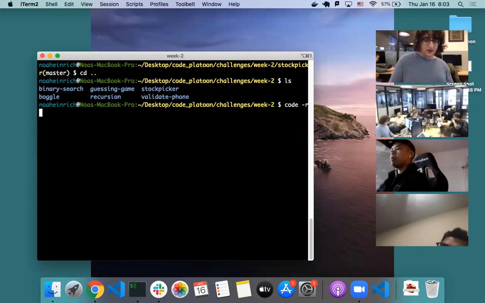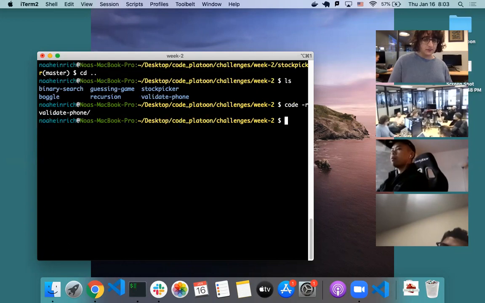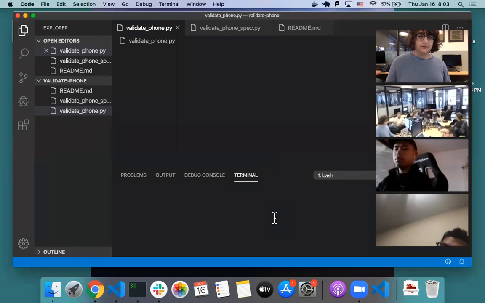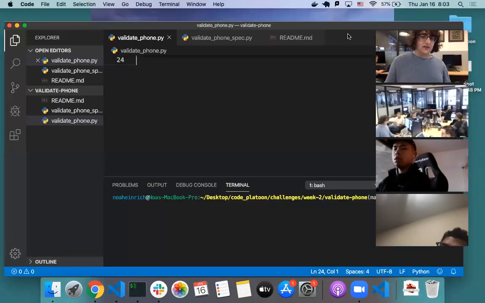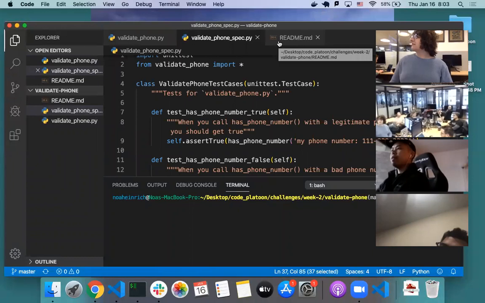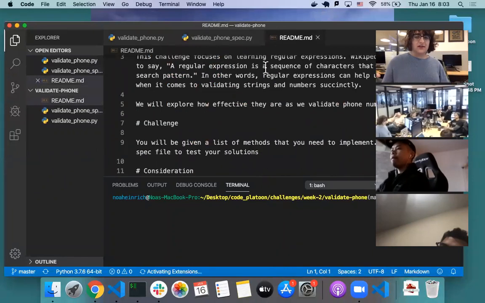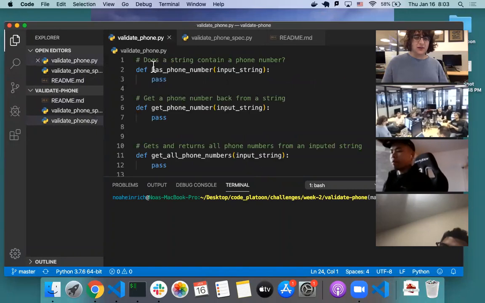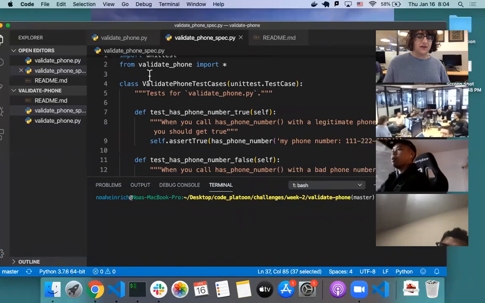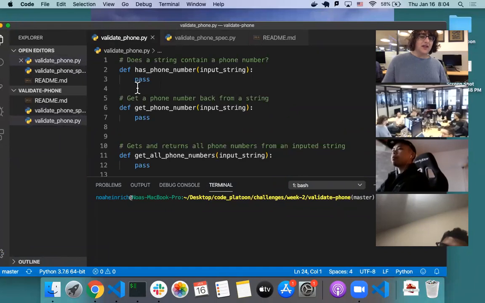I'm going to open up validate phone. So this one was nice enough to come with unit tests already written for us. That's cool. And so we just have a series of functions we need to complete in order to pass all of our tests. It's pretty straightforward, it looks like. So let's start one after the other, just going up from the very beginning of this.